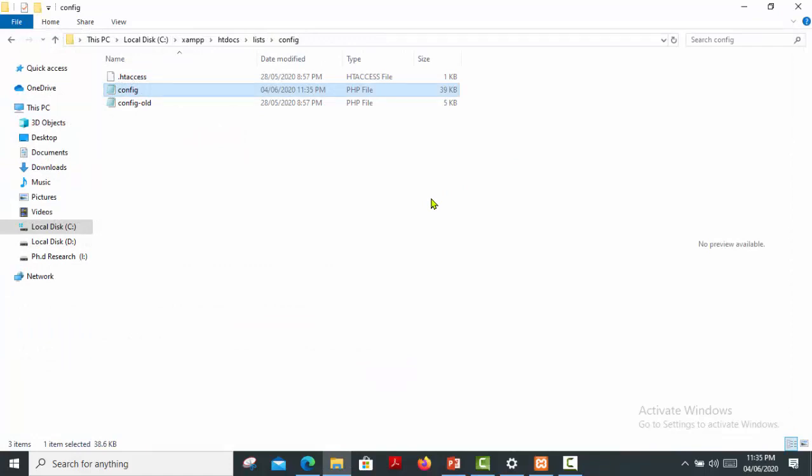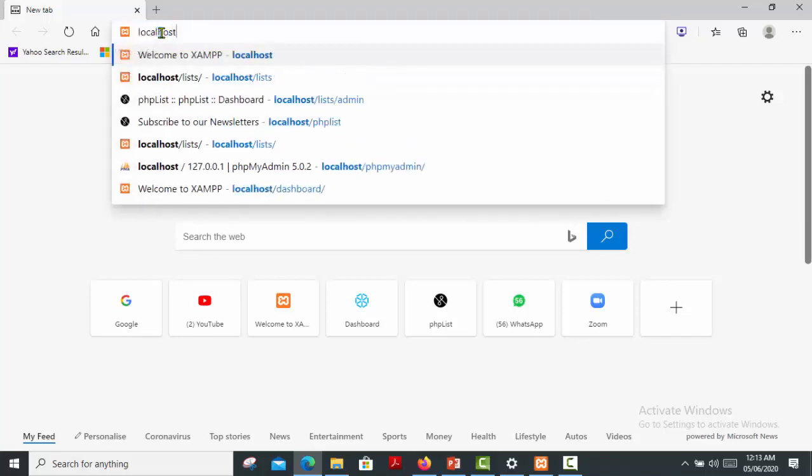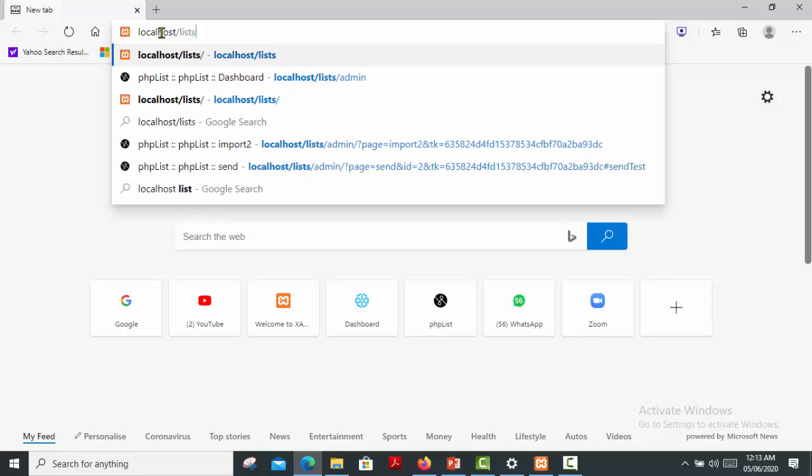Now we are going to open the installation. For further installation, we start a web browser. In the web browser, we are typing localhost/list. This list refers to the folder we have created in XAMPP htdocs, list. The same name is here. We will access that list folder.